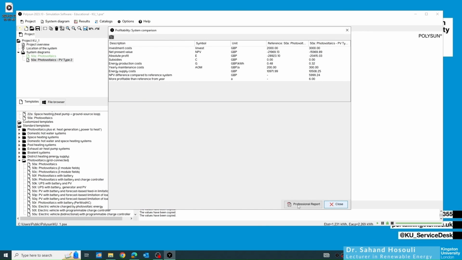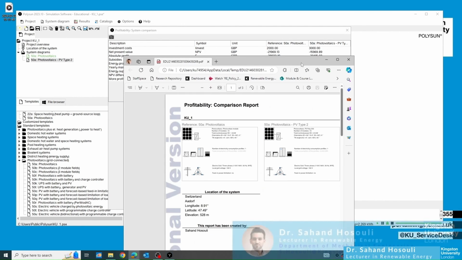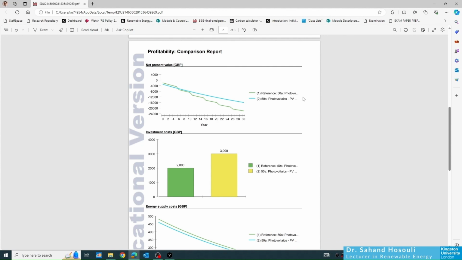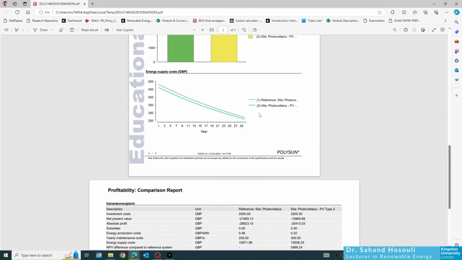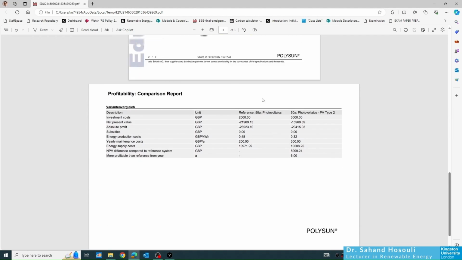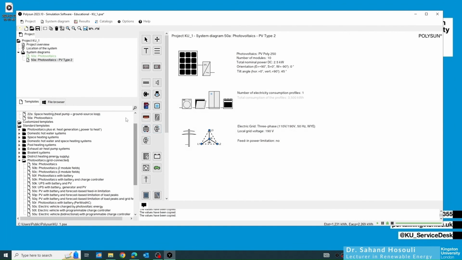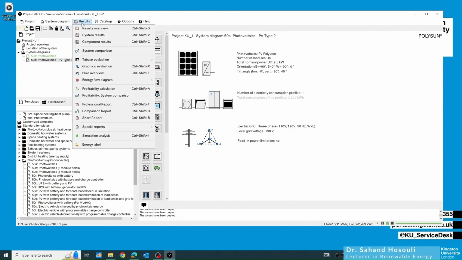I'm going to wait a couple of seconds. I'm going to generate my professional report. And now the results should be different from what we had the previous time. So now you see how it works. If the lifetime of my system is higher, then the value is going to be different in general. This is the end of the profitability calculation as well.